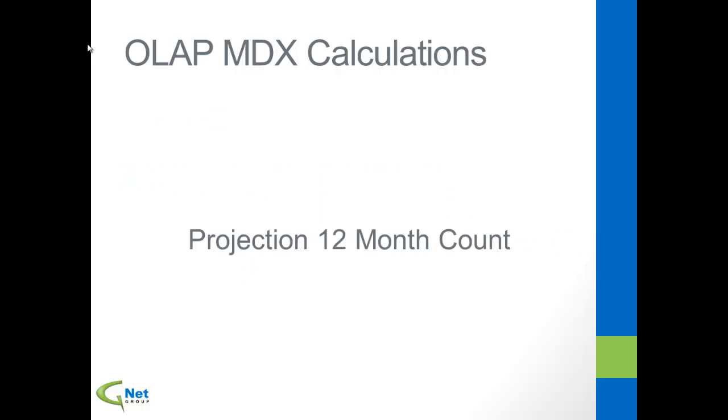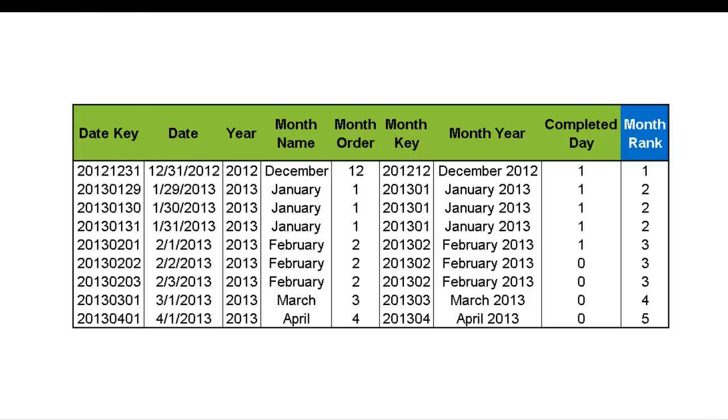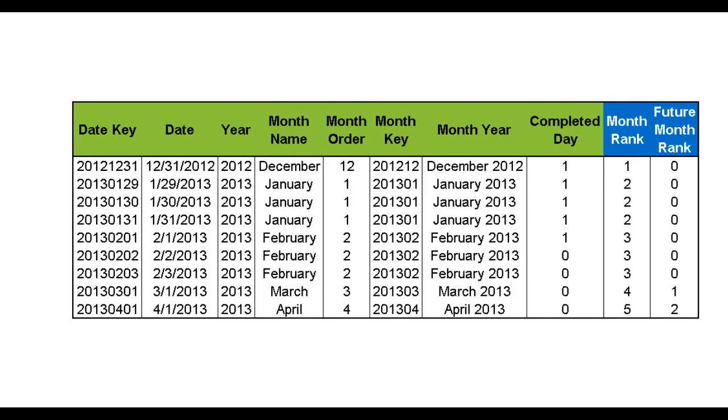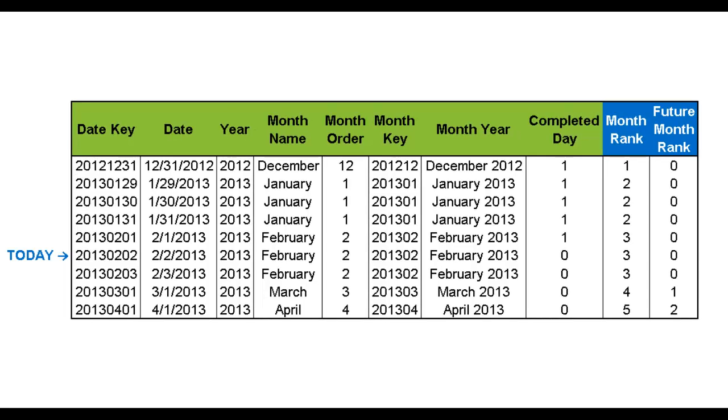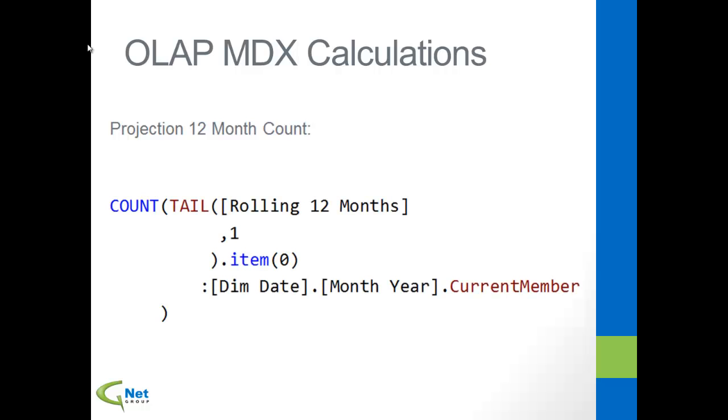Projection 12-month count is a calculation that will determine how many months in the future, or how many months from the last month with data, a particular month is. So logically, you can think of projection 12-month count as a future month rank of the months that have not happened yet from the perspective of which months have completed days. So let's replicate that logic with an MDX expression. Count the months requiring predicted values from the last month with completed data to the current month being evaluated. Since the last month with data is included in the count, subtract 1 from the number.